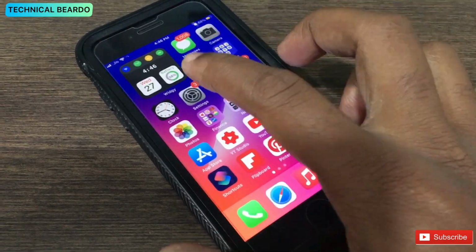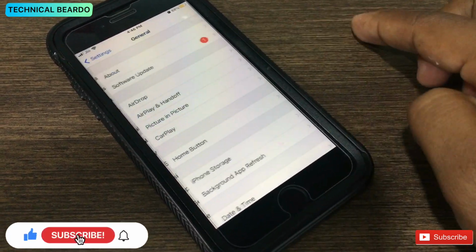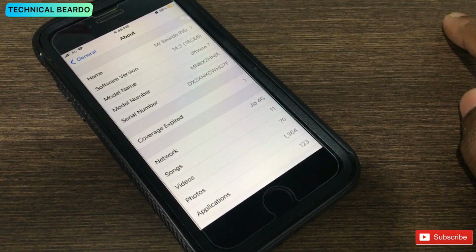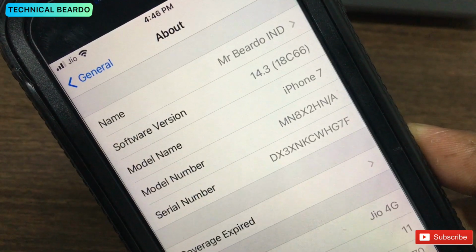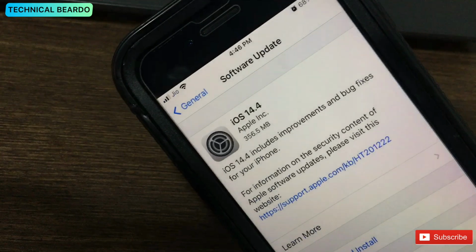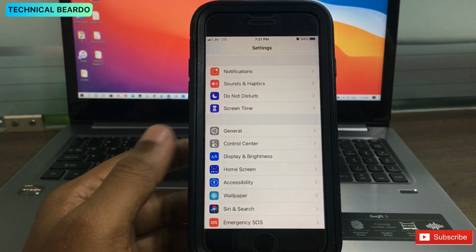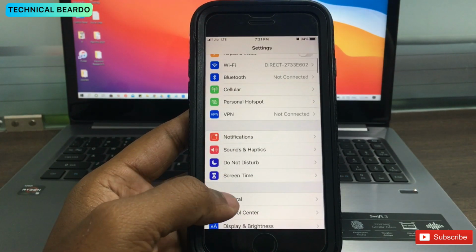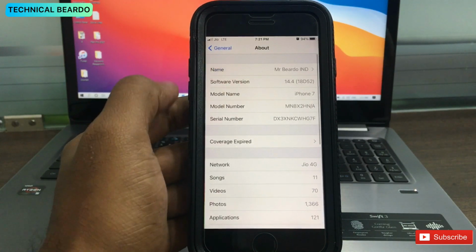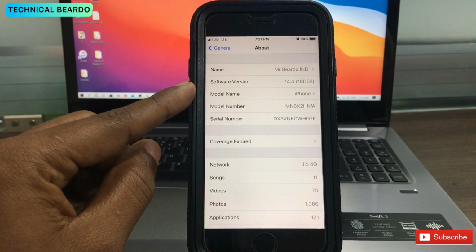Before directly jumping into the video, first let me show you some numbers, that is your build number and the update size. Currently I am on an iPhone 7 with iOS 14.3 with a build number of 18C66, and the update size is around 365 megabytes on my iPhone 7. It may vary according to the device and the earlier iOS installed on your device. Now after iOS 14.4, the build number is changed. The build number is 18D52. That was your build number and the update size.